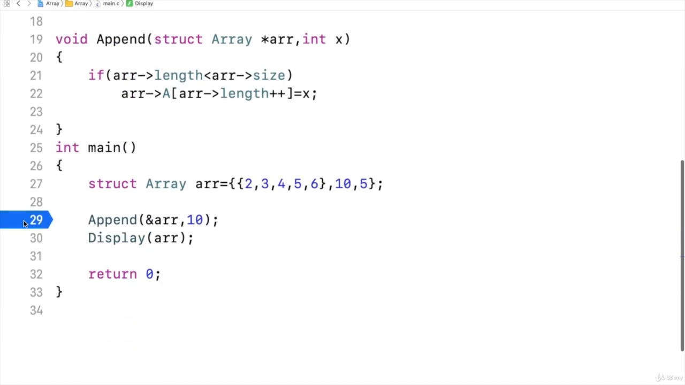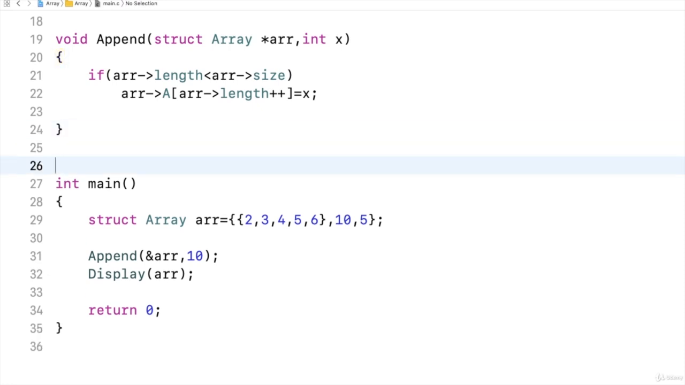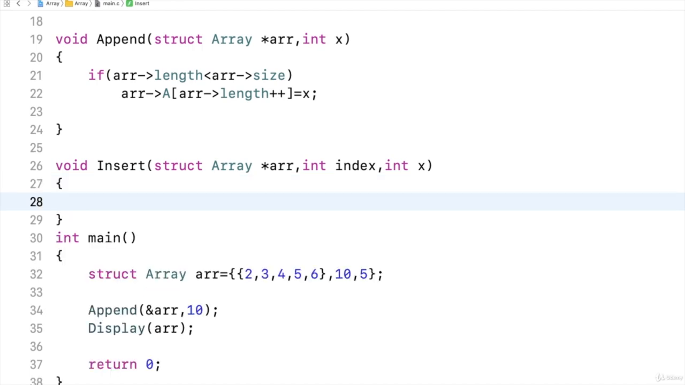Now next, we will write a function for insert. We have already discussed the function for insert, so above the main function I will write it. The function for insert returns void, the function name is insert, and it should take a parameter of type array by address because it's going to modify the array. The next parameter is the index at which we want to insert an element, and last is the value, the element that we want to insert.